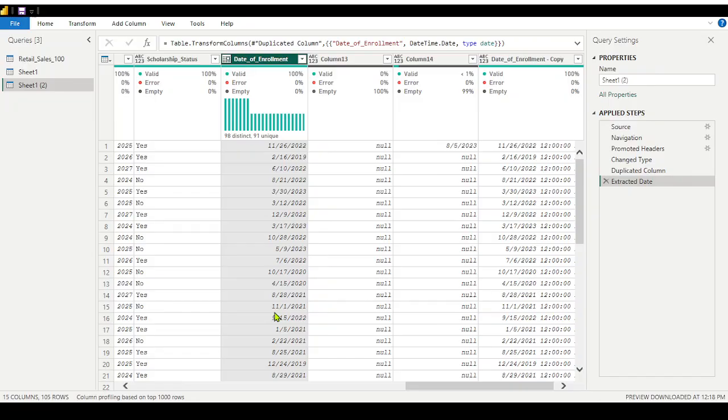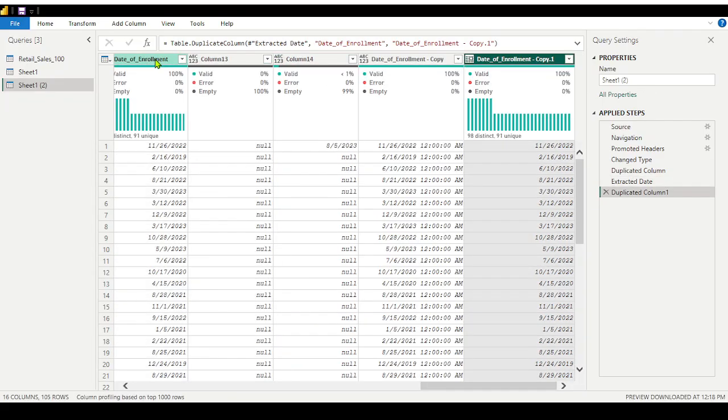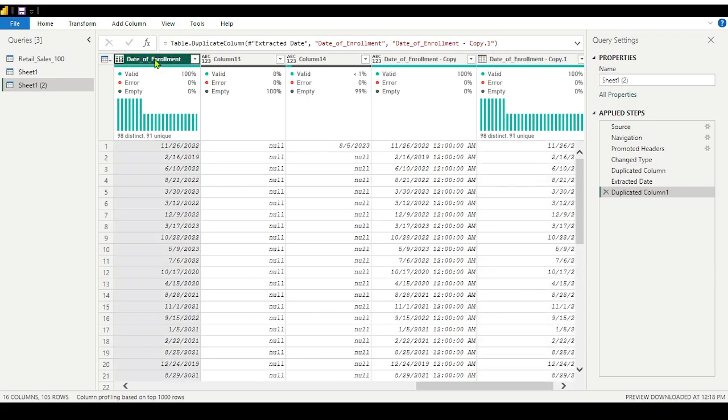Now another thing we can do here is we want the year in a separate column, the date in a separate column, and the month in a separate column. What we did initially the other time is what we are going to do again. We want date, month, and year. Just duplicate the column twice. Duplicate column one, then duplicate it the second time.